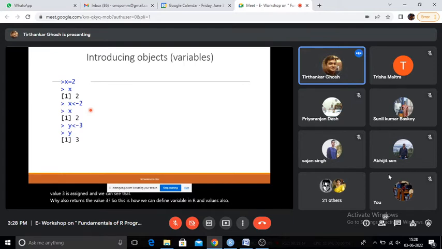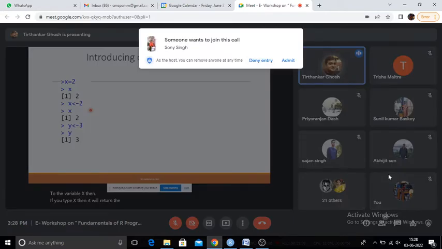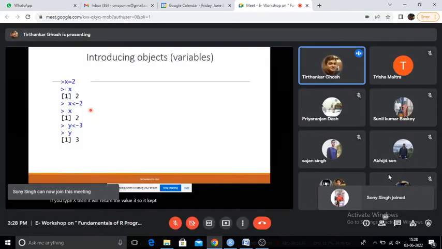And one more thing I would like to mention: let's say you have assigned the value 2 to x, and after some time you assign the value 3 to the variable x. Then if you type x, it will return the value 3. So it actually keeps the latest value.